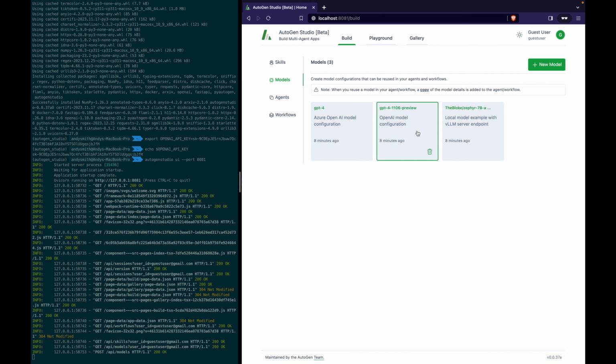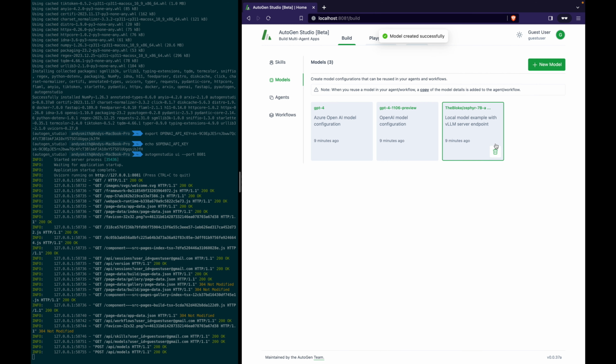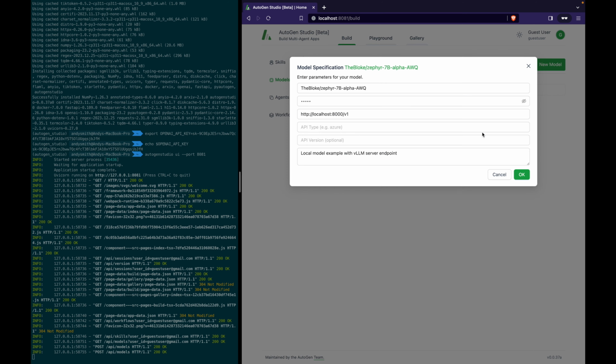The next definition in the list is a GPT-4 Turbo configuration. And the only thing that we've really specified here is the model name that we want to use. The API key for OpenAI is already in the environment variable that we created a little earlier in this video. The base URL is already known to Autogen Studio, so you don't have to supply it here. I will hit OK. And the last one here is an example of what you might need to do if you're running an LLM locally. As you can see, this one is specifying Zephyr 7B alpha. For this model, we do not need an API key, but we do have specified the endpoint where this model is being run locally. So I'm going to hit OK.